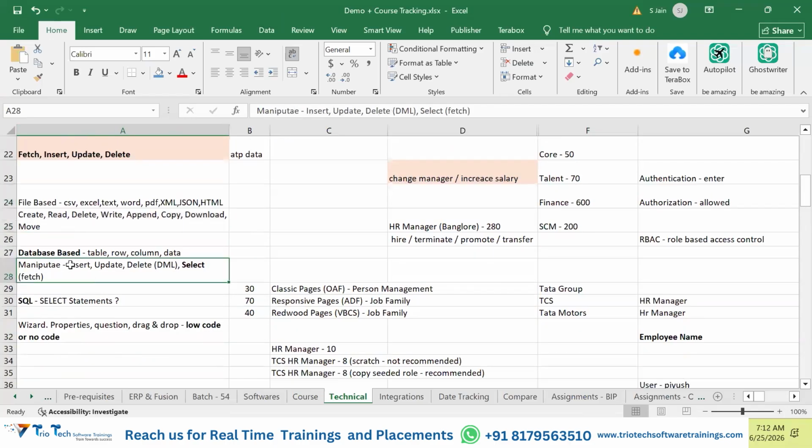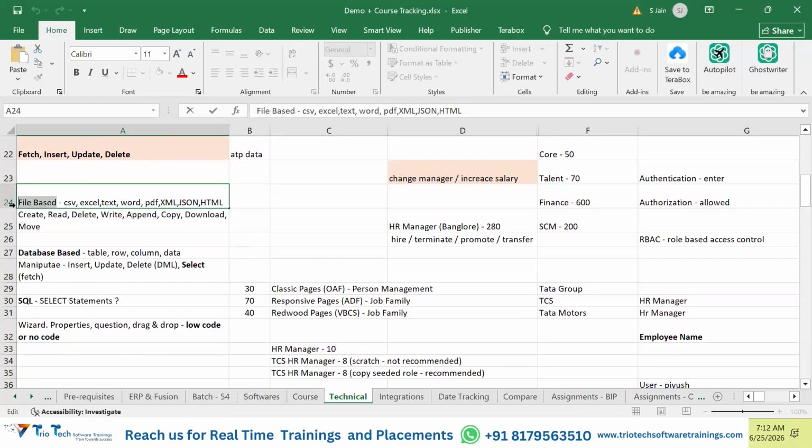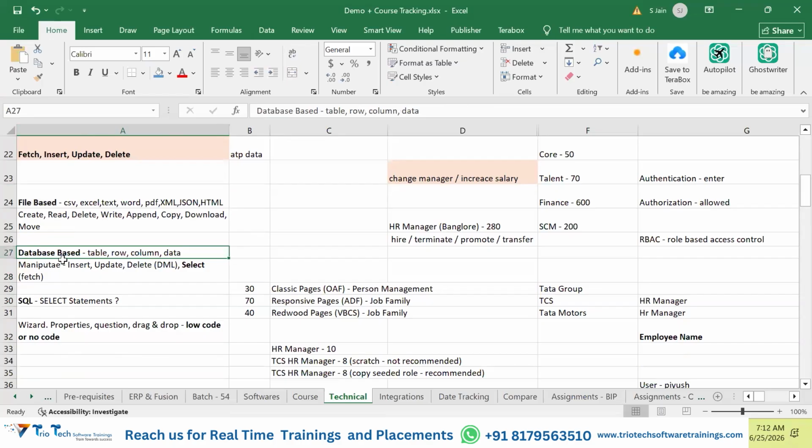In addition to that, guys, what is going to happen? One way to save the data is the file-based system, and the other way to save the data is which one? Database systems, where the data is saved into the database.